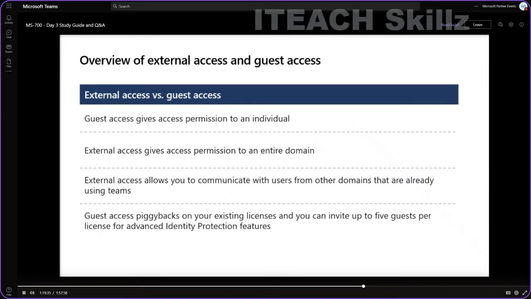Okay, so what's the difference between external access and guest access? They're different. The guest access is to grant permissions to an individual, while the external access is to grant permissions to an entire domain. Okay, so those are the main differences. Guest access is for an individual and external access is for an entire domain.